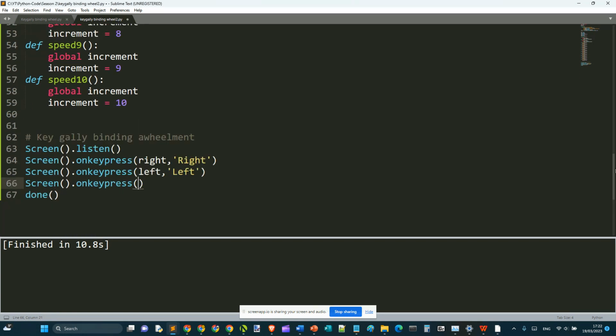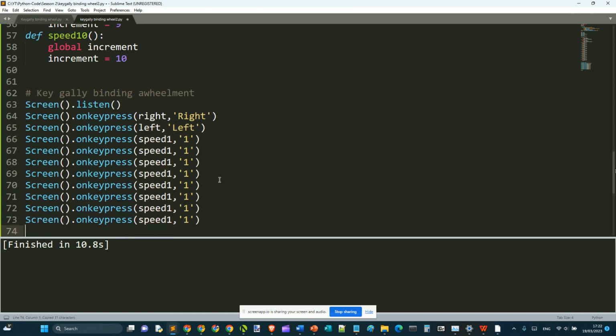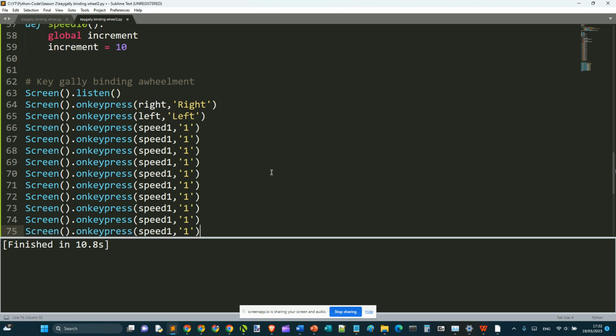So press speed 1, and then 1, and then we're going to copy this over and over again. There we go. 1, 2, 3, 4, 5, 6, 7, 8, 9, and a 0, because there's no 10 key here. It's not a 10, it's a 0. In fact, all the digits begin from 0 to 9, but we begin counting from 1 to 10.